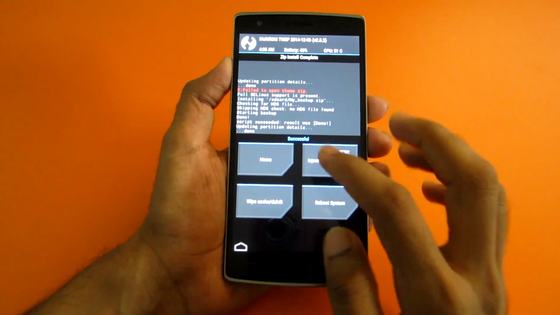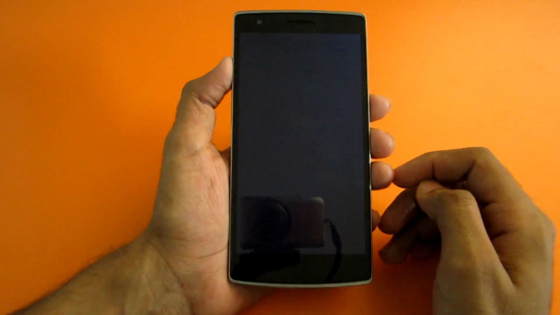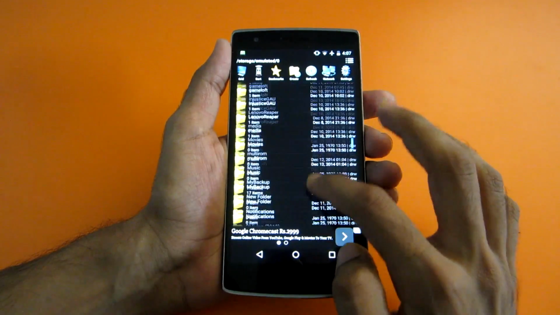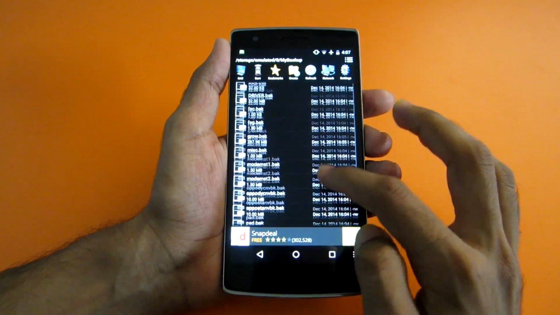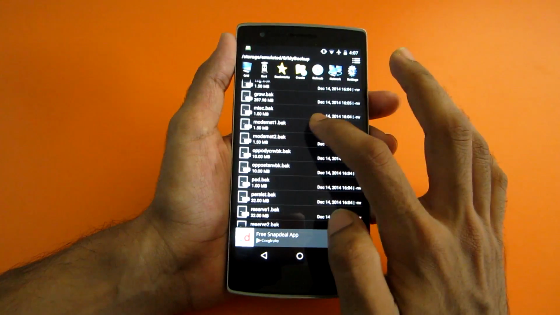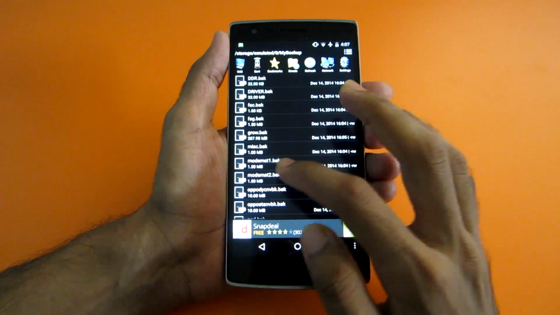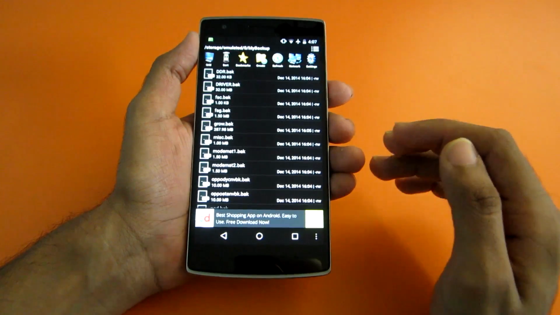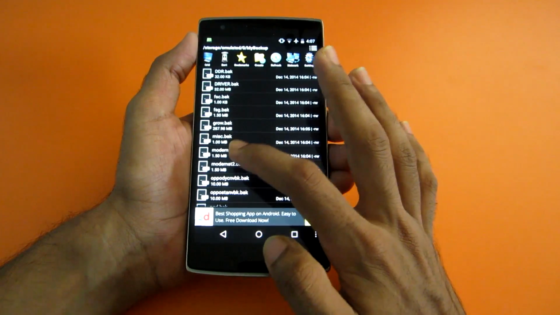So the zip installation has been completed. Let's go ahead and reboot into system. The files backed up by the zip file are stored in a folder named mybackup, and you will see these two files as modem st1.bak and modem st2.bak. The extension of these files is .bak, and earlier when we used the terminal emulator method, the extension was .bin.